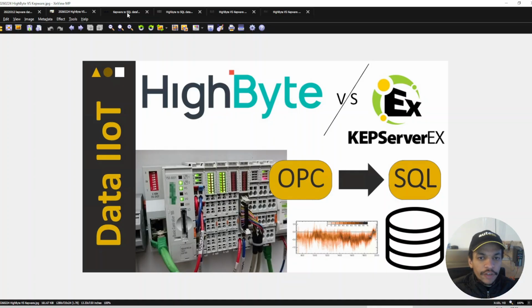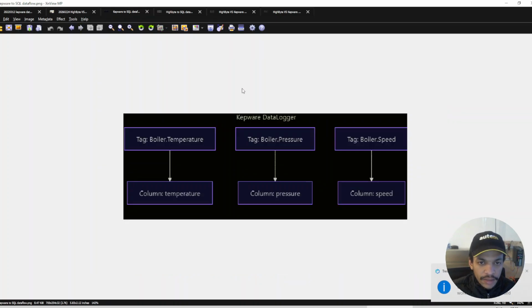So first of all, in terms of storing the data, for Kepware, the data logger module inside Kepware just uses a simple key value pair. You just mention the name of the information that you want to store, and then it will write it directly as it is inside the database without making any difference between temperature, pressure, and speed. Whatever this information is, they will just add it inside the database or table column with the name of the data and the value of the data points.